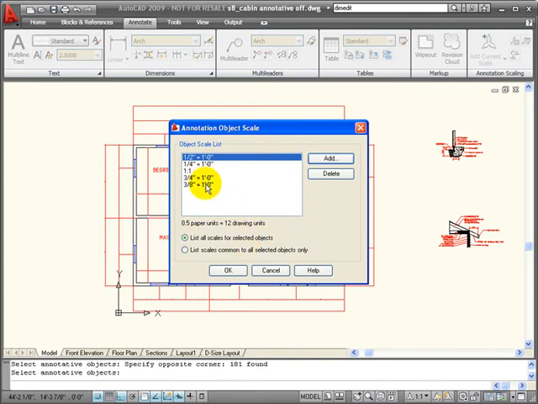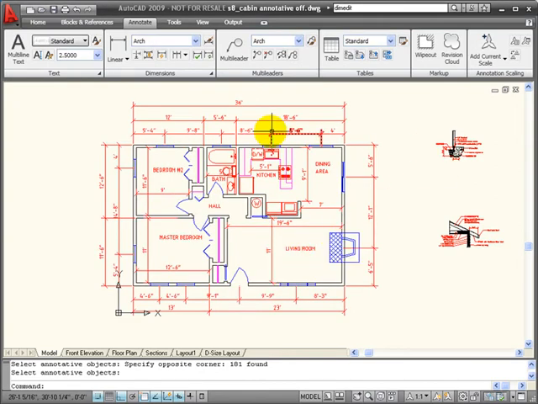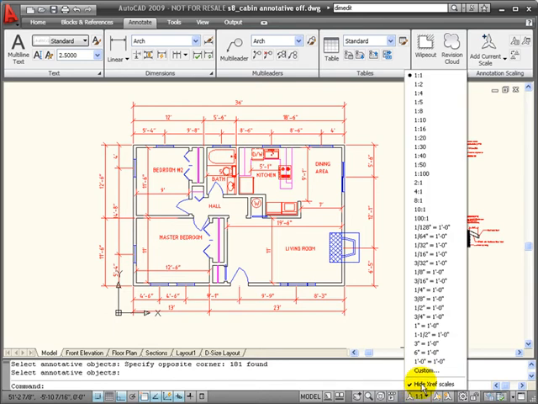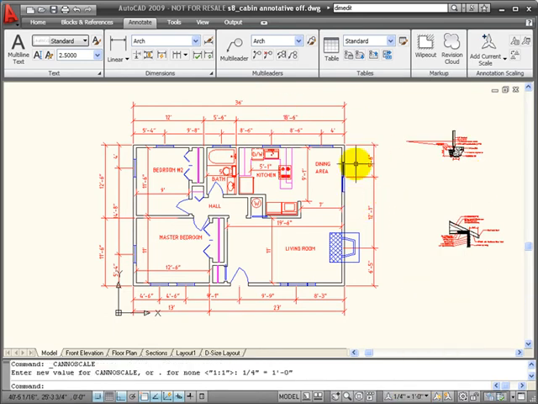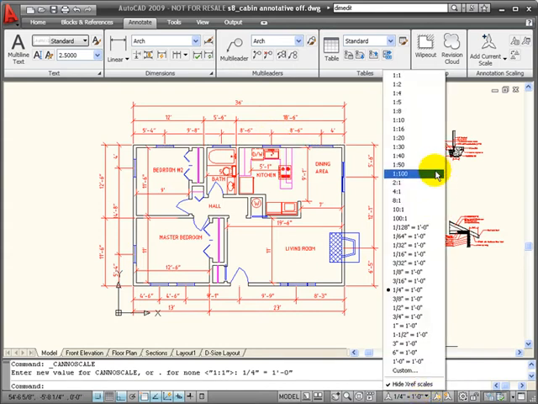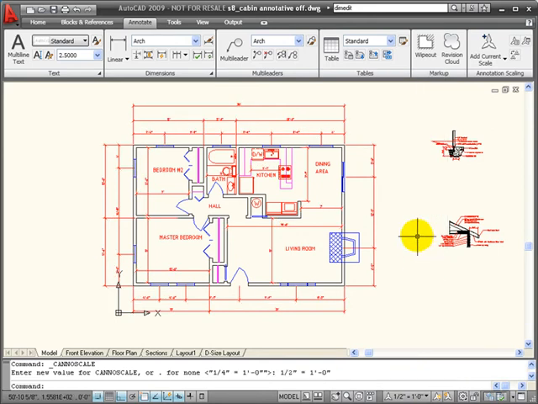Now I really didn't want the 3/8, so I'm going to go ahead and delete that. And I'm going to delete the 1-to-1. I'll say OK. And now you see that it all comes back, and I can see those again. If I go down here to the status bar and I go to my annotation scale, and I turn my scale to 1/4 inch equals a foot, which is my default, then it stays the same. If I want to change this to ½ inch equals a foot, you notice that they get smaller.